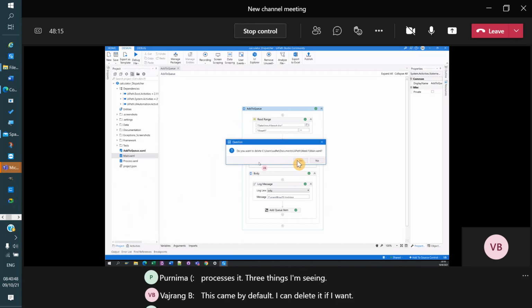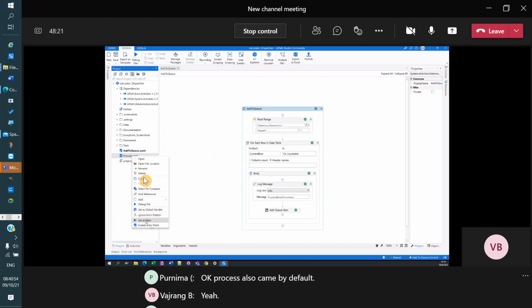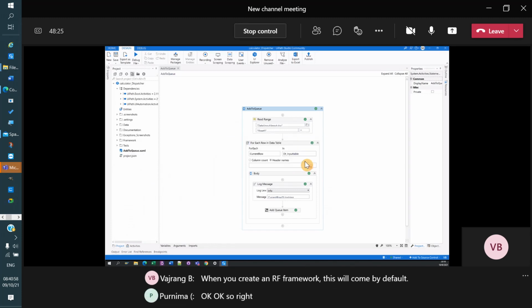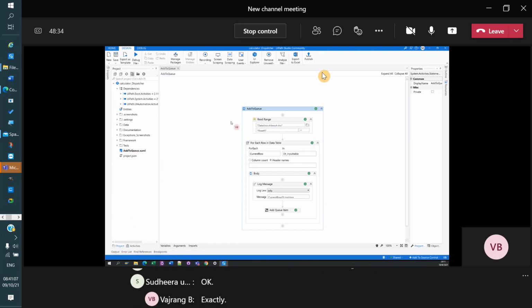Okay. Process also came by default. When you create an RE framework, this will come by default. Okay. Add to queue is the one which I wrote the code, right? Exactly. Okay. So now what we will do, we will publish this code.